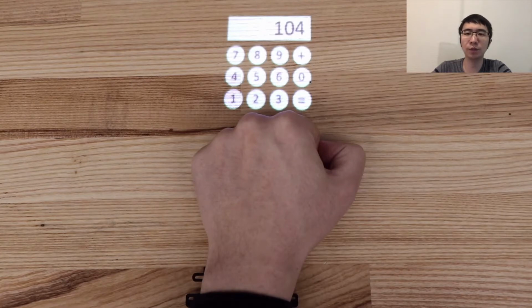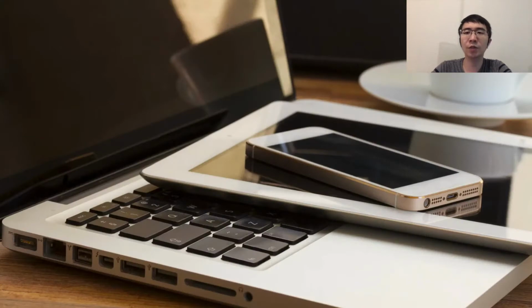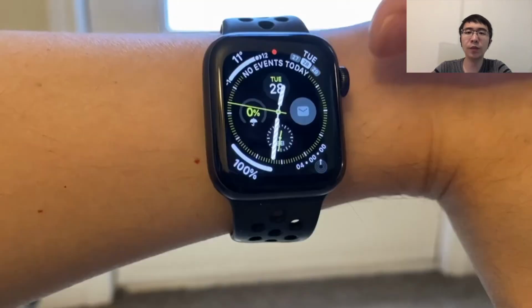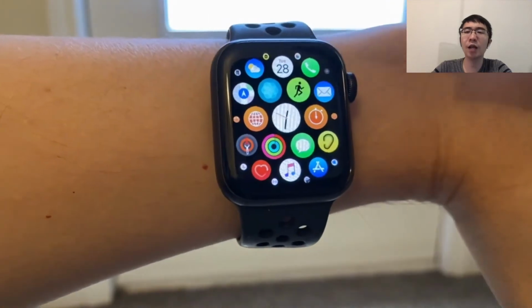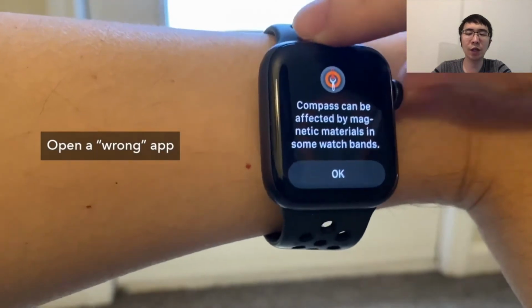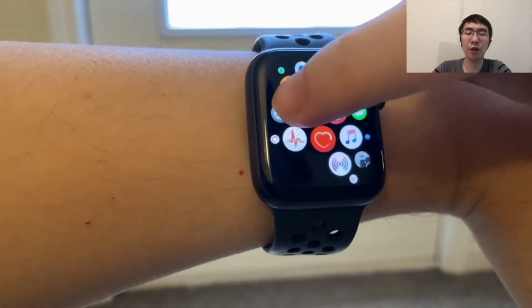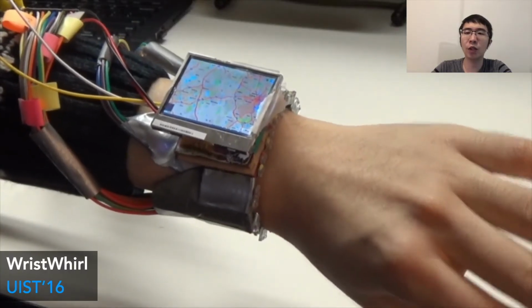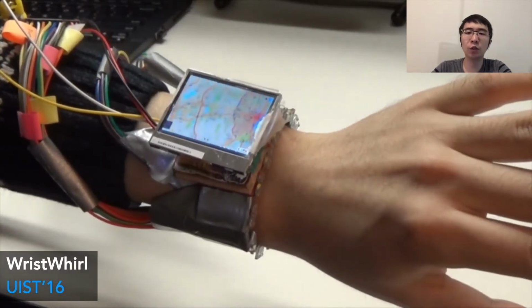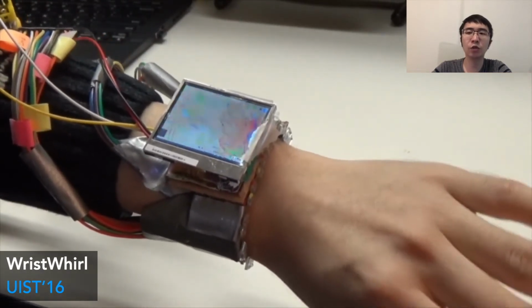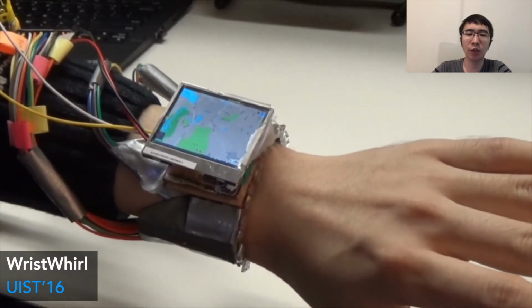motivation and related work. As computing devices become increasingly ubiquitous, there is a pressing need for input technologies that can be always available. While wearable devices like smartwatches enable always available touch input, it comes at the cost of small physical size, which limits users' input due to the fat finger problem. To mitigate this problem, in UIST 2016, we proposed WristWhirl, which leverages the wrist as a joystick to perform 2-dimensional continuous gesture input without using the touch screen.